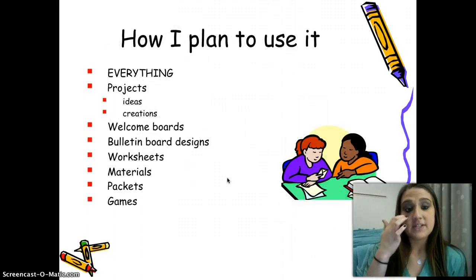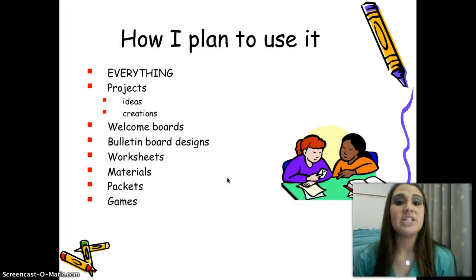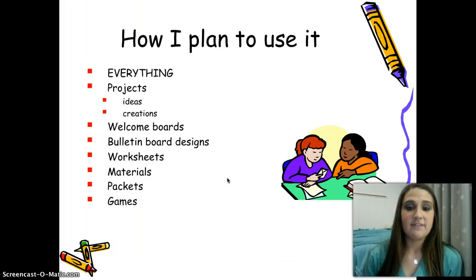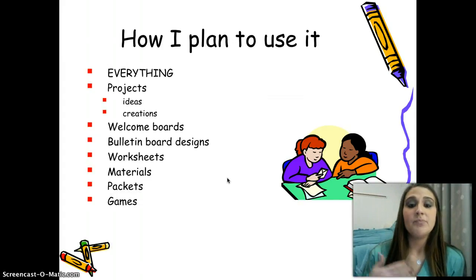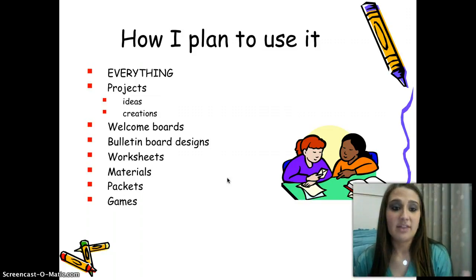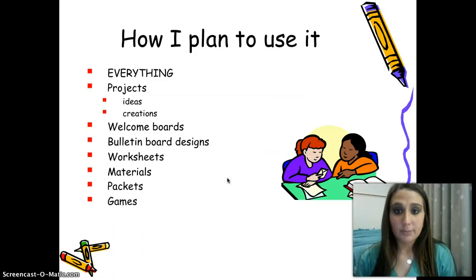So how I plan to use it, I plan to use it for everything. When I did my student teaching, before I found any worksheets or before I found any projects that I wanted to do, I always looked at Pinterest first. I will show you in a minute a game that I found on triangles in math that I actually used with my kids, and they loved it. So I plan to use Pinterest for everything, from what am I going to do with my bulletin board in September to how to teach the phases of the moon using Oreos. Anything I want to do is on Pinterest.